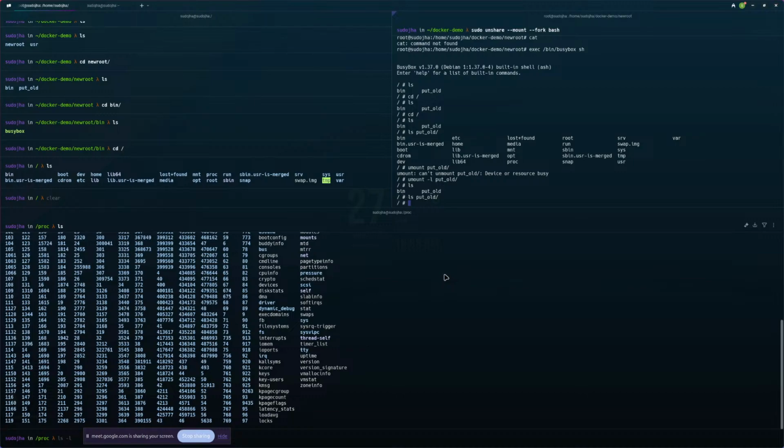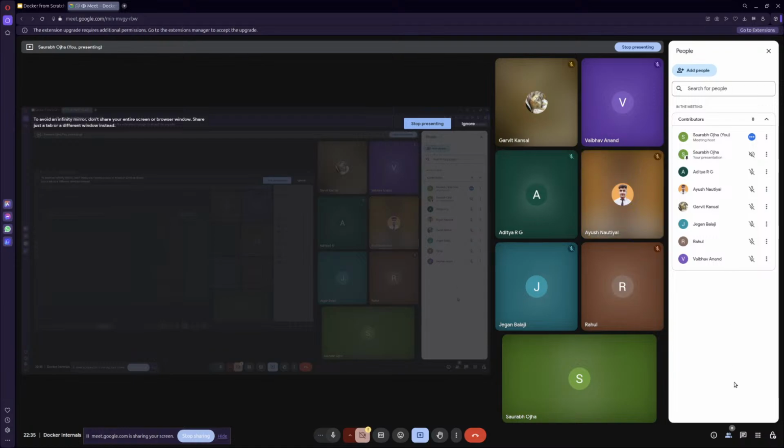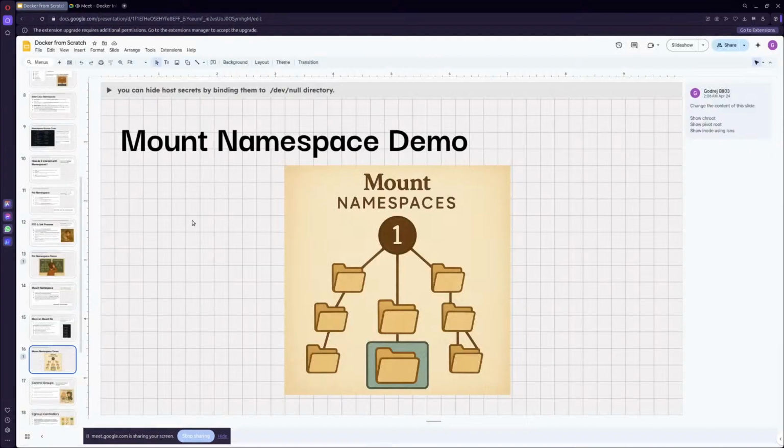Is it clear? Yes. If you have doubts, we can discuss those. And yeah, so this was a crucial one, mount namespace.